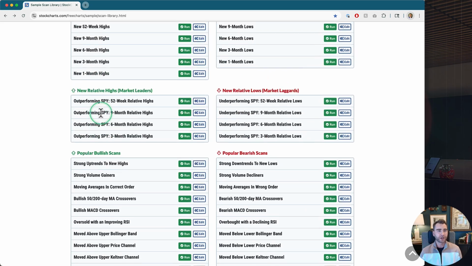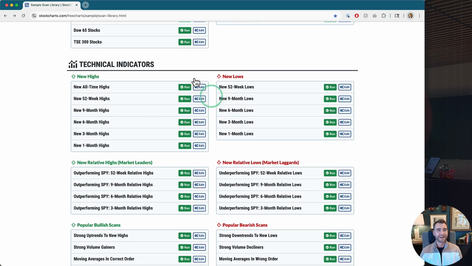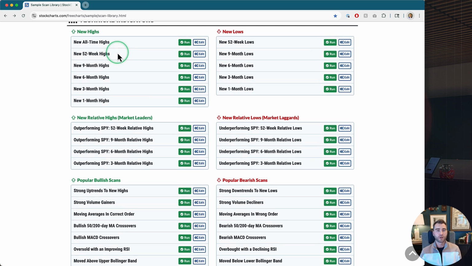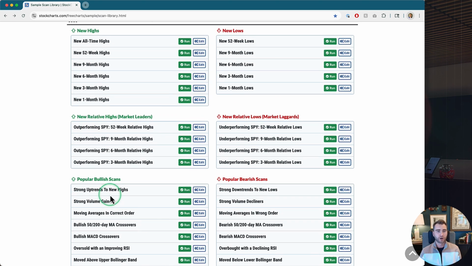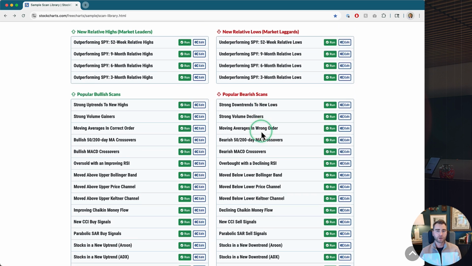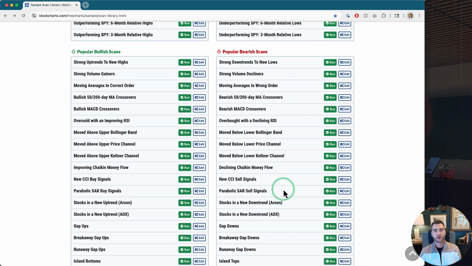So we're going to go back here, jumping around a little bit, but we've got our technical indicators. We've got those sorted into a couple of different groups. Generally, we've got bullish patterns on the left and bearish patterns on the right. So you see the new highs, new relative highs, and bullish scans over there on the left. And then we've got sort of the counterparts, but on the bearish side. So new lows, new relative lows, and bearish scans on the right there.